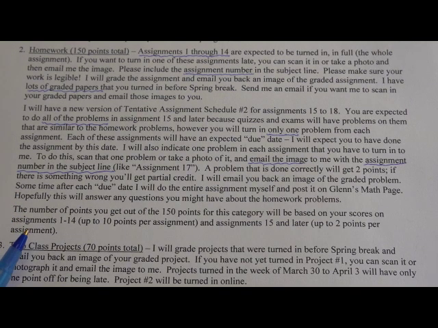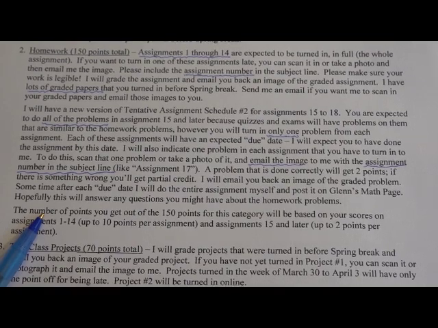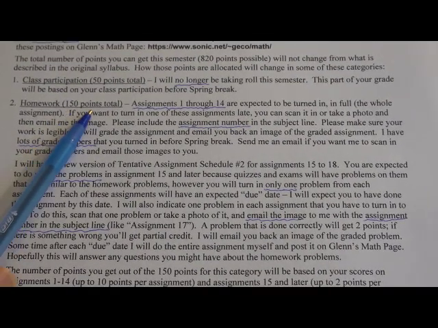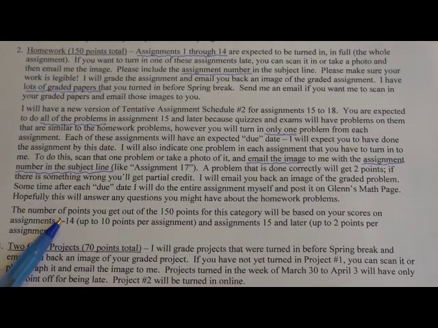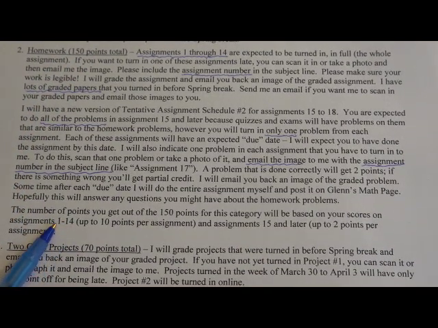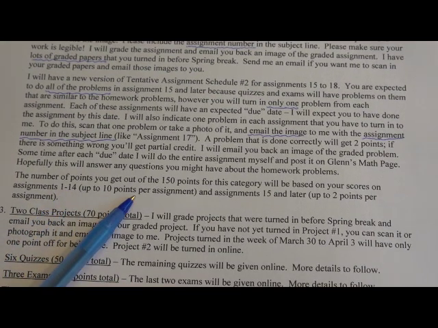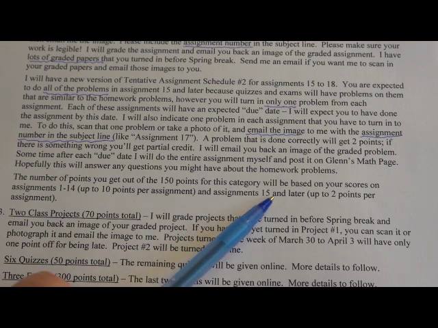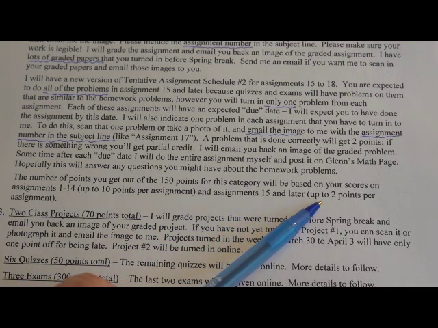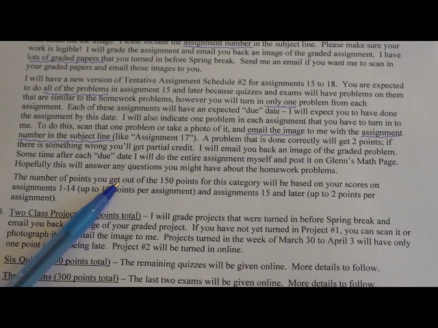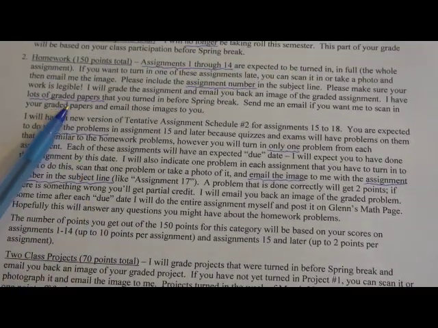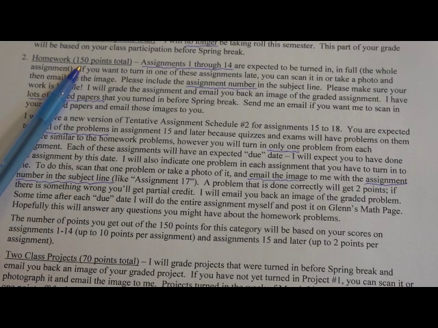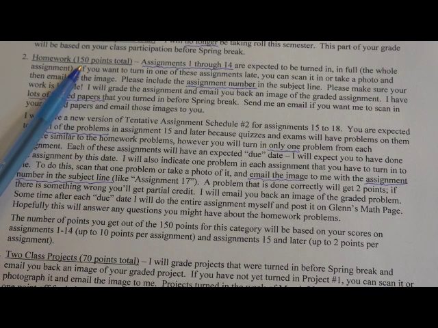Okay, and then for this category, homework, on the syllabus, it said it's worth 150 points total. So the way I'm going to figure that out, you're going to get the assignments from before spring break, up to 10 points per assignment, and assignments after the spring break, up to 2 points per assignment. And I'll add those all up and come up with some kind of a proportion or formula to figure out how many of those 150 points you get total.